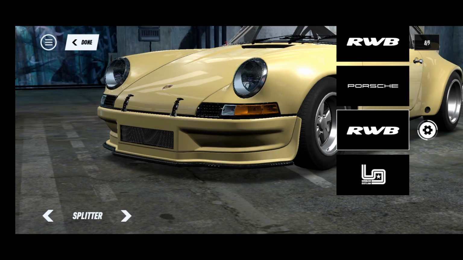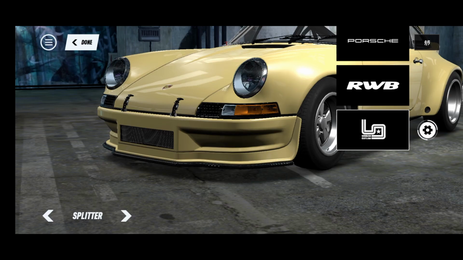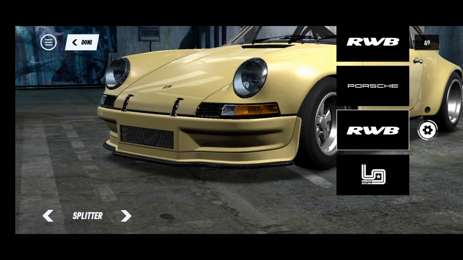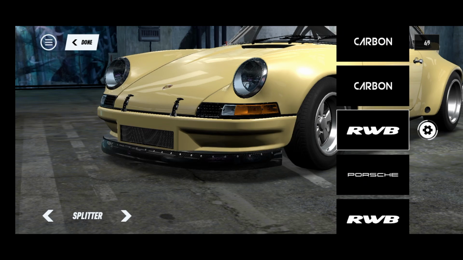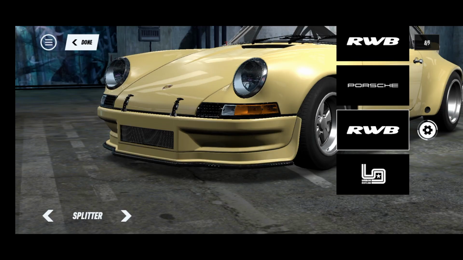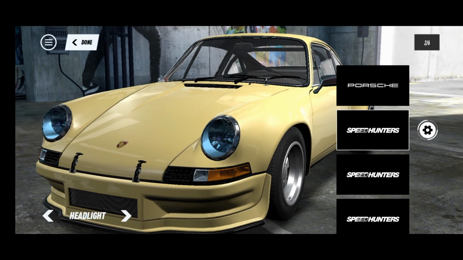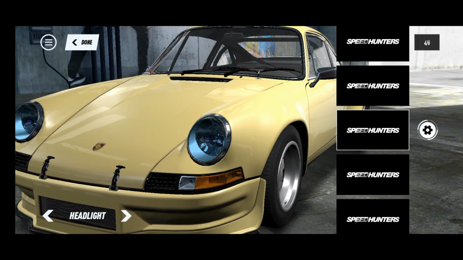And seeing as it is a Porsche, we have a lot of RWB parts, if I can talk today. That one is very basic. So let's see, do I go with this one or do I go with that one? You know what, I kinda like this one. So after splitter, we've got headlights, which in this game are just tinting. I skipped one.